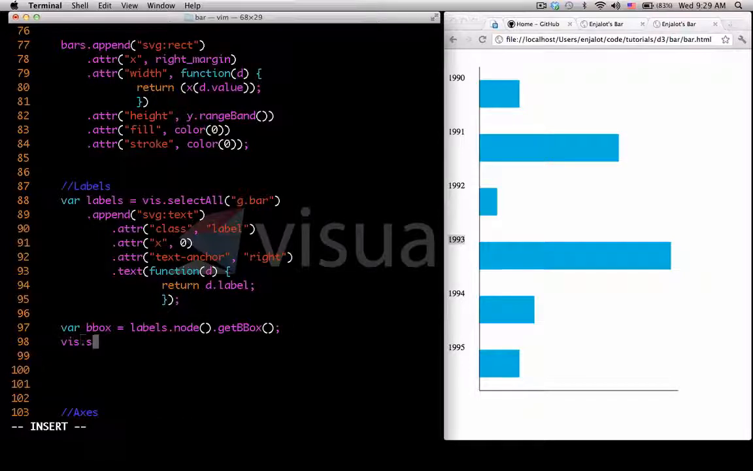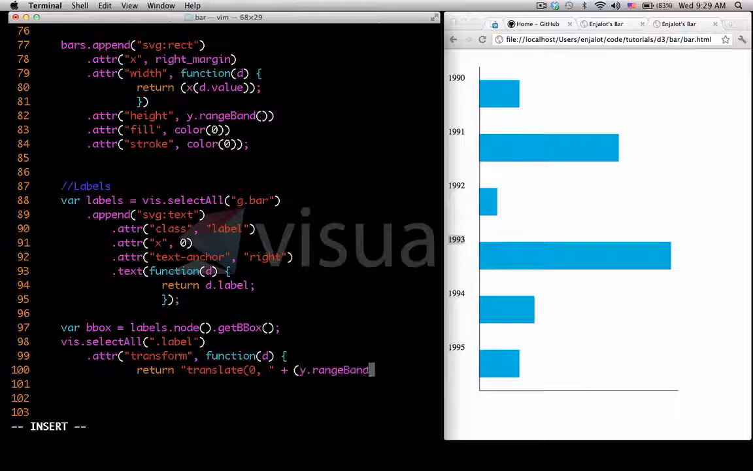Now we can select all of our labels because we gave them a class, and we can transform them. So how are we going to transform? We're going to translate them. We don't care about the x too much, but we do, let's say we want to push them down by their height, but we also want to center them in the middle of a range band. So let's first do the range band over 2.